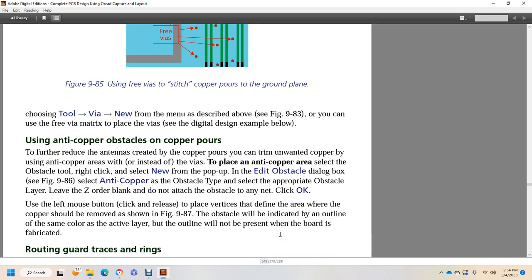Using an anti-copper obstacle on the copper pour to further reduce the antenna effect of the copper pour, you can trim the unwanted copper with the use of the anti-copper area with the insert of the via display of the anti-copper area. To select the obstacle tool, right click with the mouse from the pop-up of the edit obstacle dialog box. Select anti-copper obstacle, select the appropriate obstacle, leave the layer blank, do not attach the obstacle to a net, and click OK.